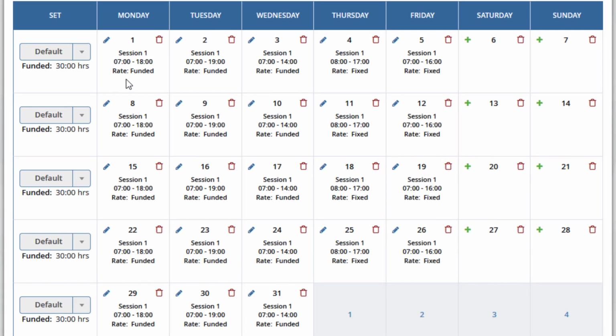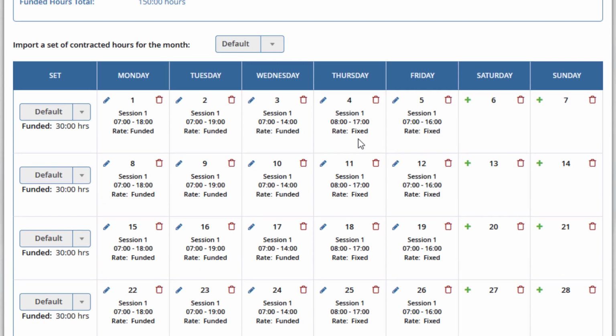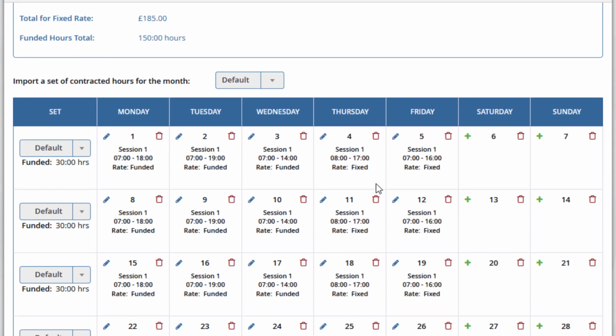On Mondays, we can see that he arrives at 7 a.m. and leaves at 6 p.m., and for each of those sessions it is funded. Likewise for Tuesday from 7 till 7, and Wednesday from 7 till 2, all of those days the rate is set as funded. On Thursdays he arrives at 8 a.m. and leaves at 5 p.m., and on Fridays he arrives at 7 a.m. and leaves at 4 p.m. Those hours are charged within the fixed rate shown here of £185.